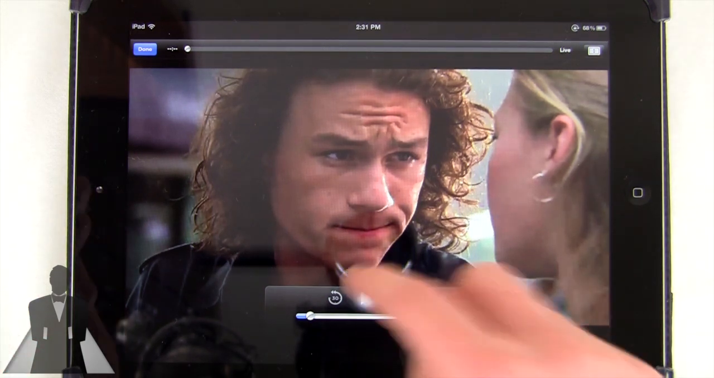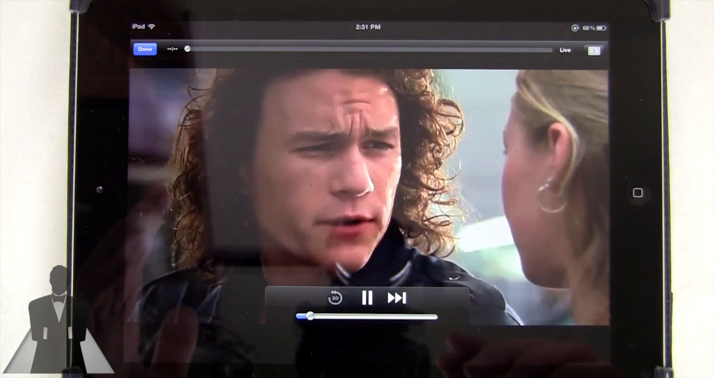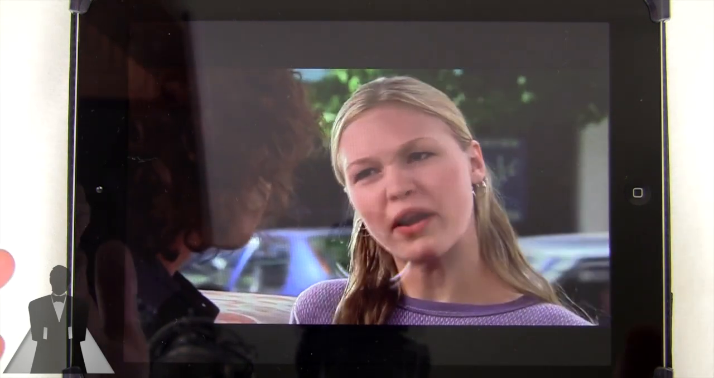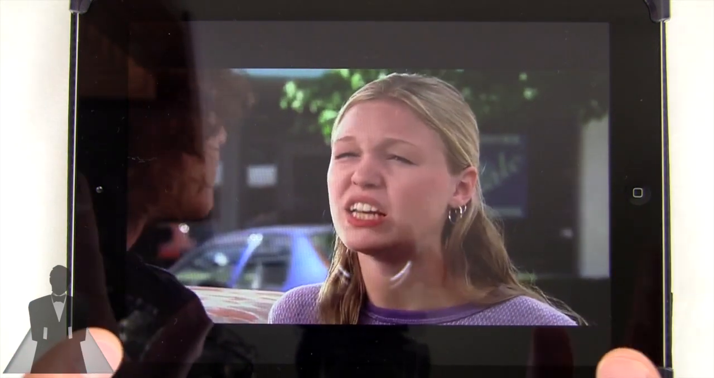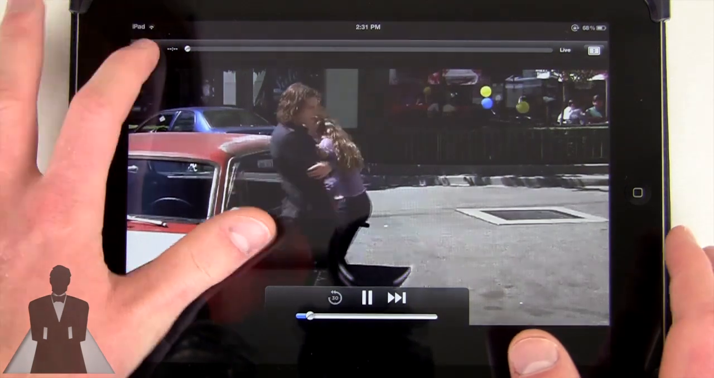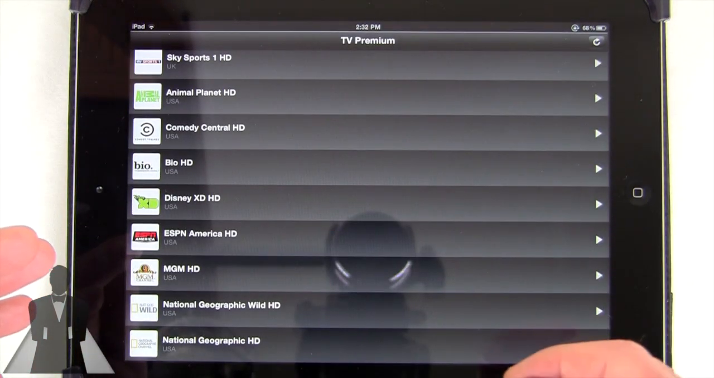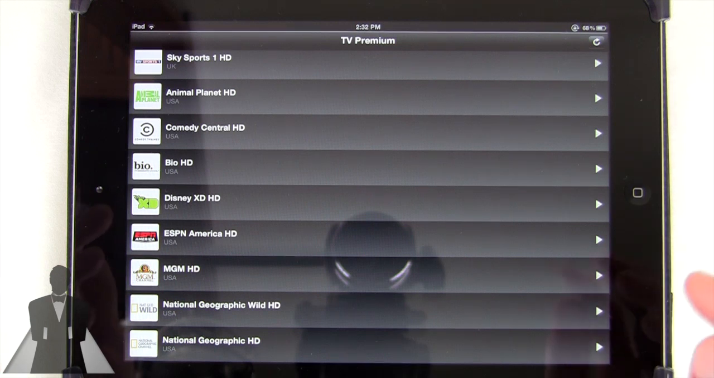But as you can see, it's a movie here. It's in fantastically good quality. Most of the channels are pretty good. Some are better than others, but the ones in HD are just phenomenally good. I don't even think this one's in HD, but if you go down to, you know, like Disney XD HD or Comedy Central HD, they look really, really nice.